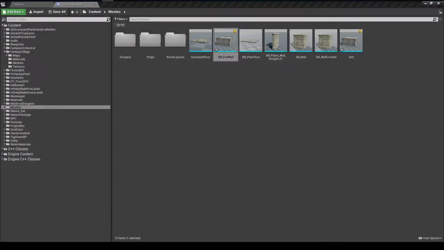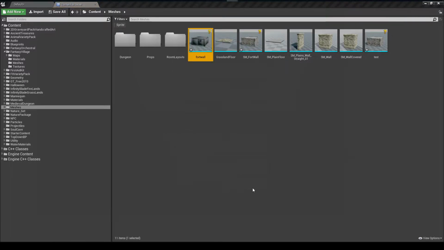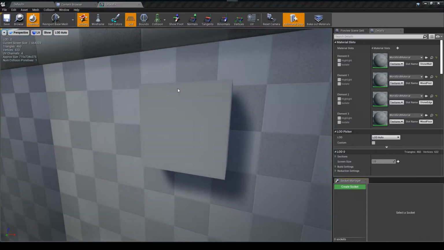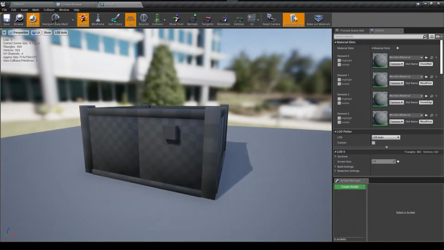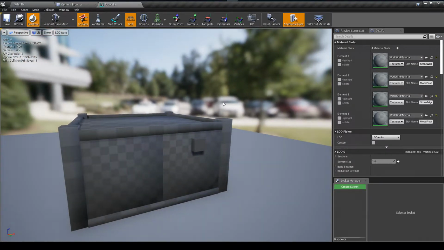I'm going to take that and I'm going to drag it into the Unreal Engine so that we can import this asset. I'm going to leave all the defaults. I am not going to import the textures. I say import, and here we go. Here is our asset. Now, let me pull this up here for you. Here is our asset that we've created, and if you look at it, it looks pretty good.